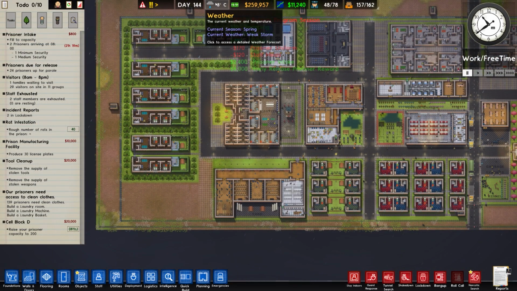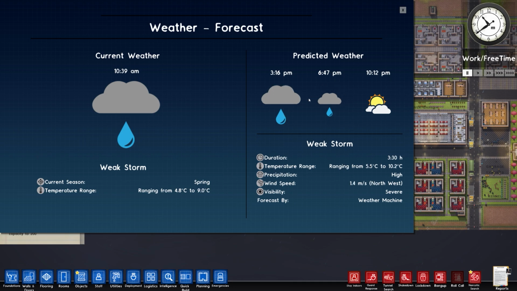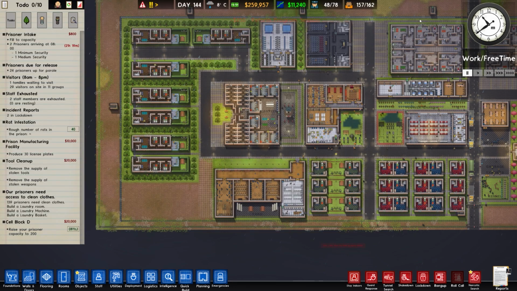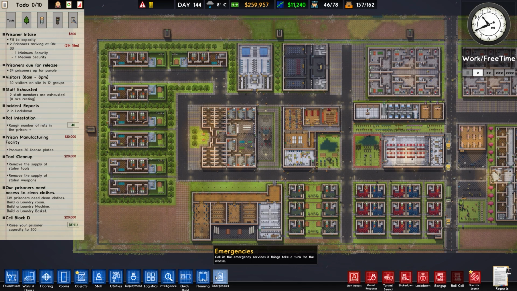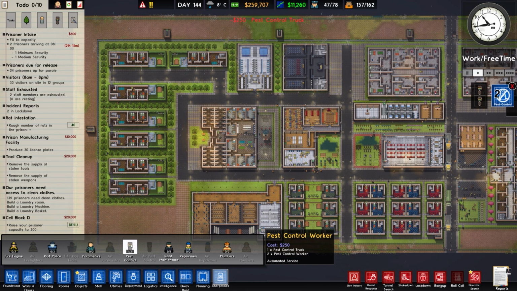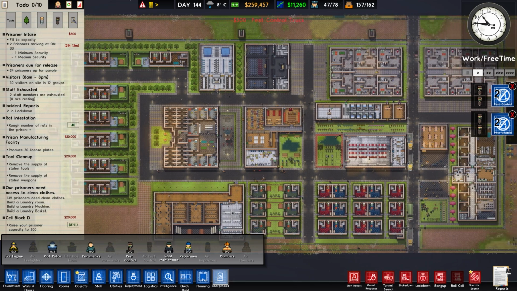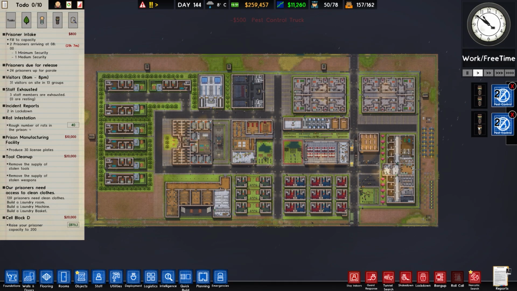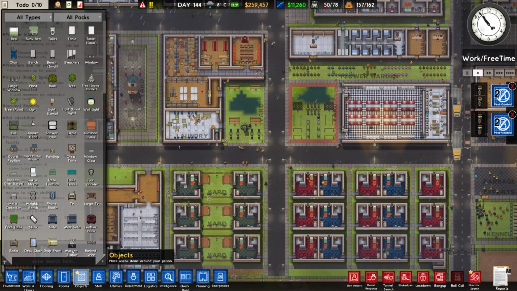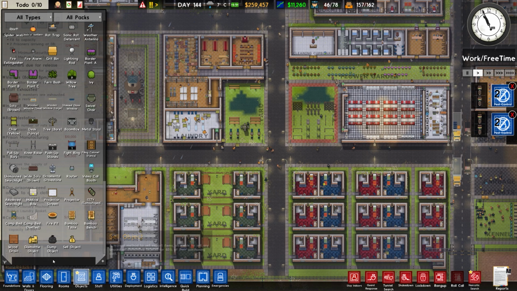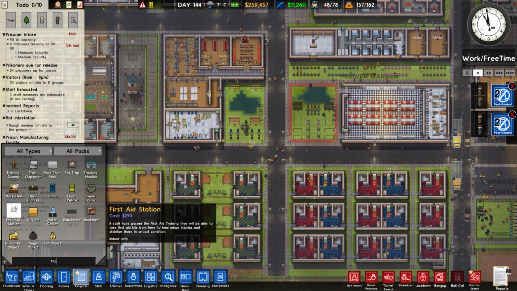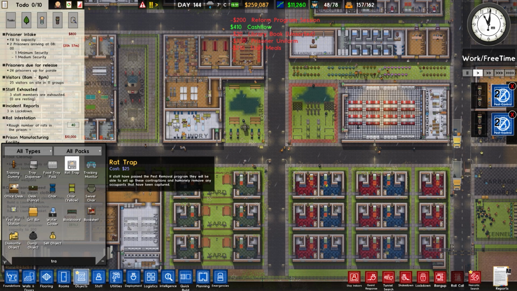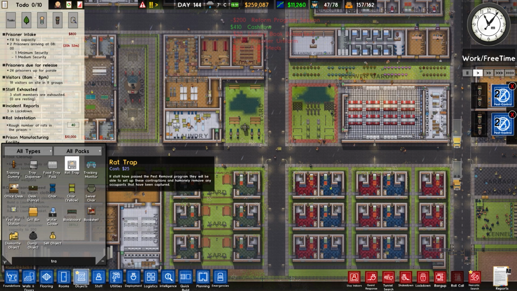And this is a weak storm followed by a couple of extra weak storms and then a nice sunny day. So we have got that. There's now 40 rats in the facility, so a couple of notes on that. Firstly, you call them in and they do stay until they've sprayed everywhere in the facility. You don't cancel them yourself. Secondly, if we go over to here, we've got a trap. Where is it? There is a rat trap. It says if staff have passed the pest removal program, they will be able to set up in these contraptions and humanely remove any occupants that have been captured.